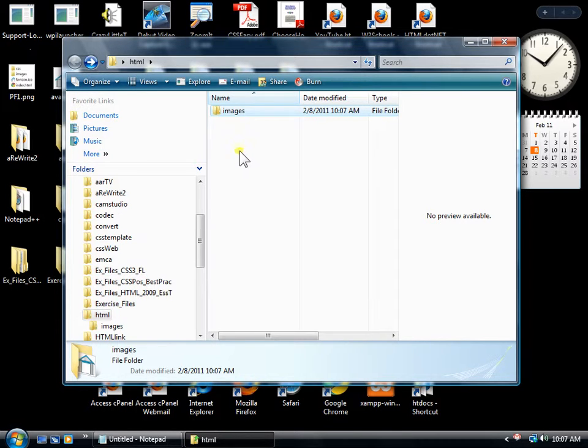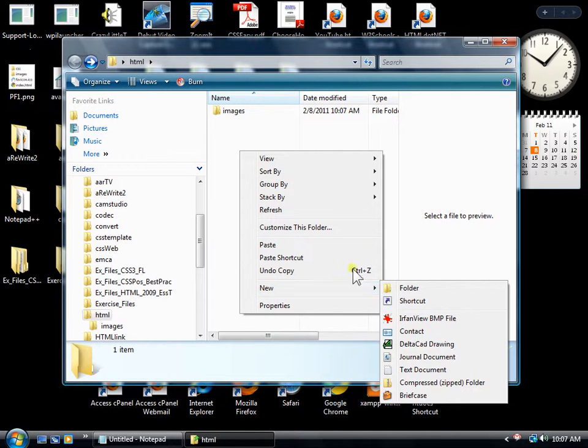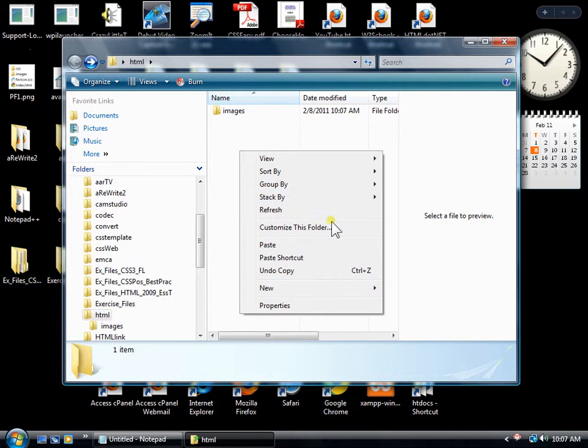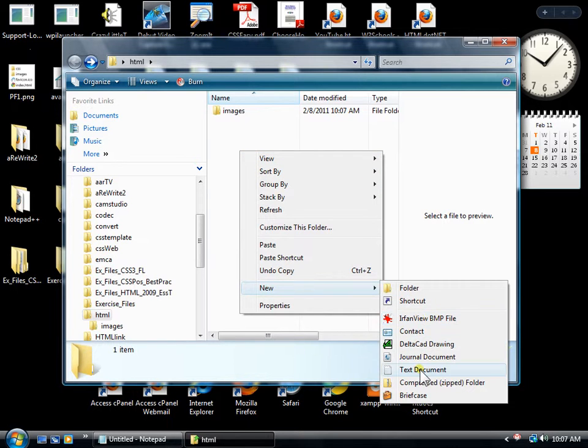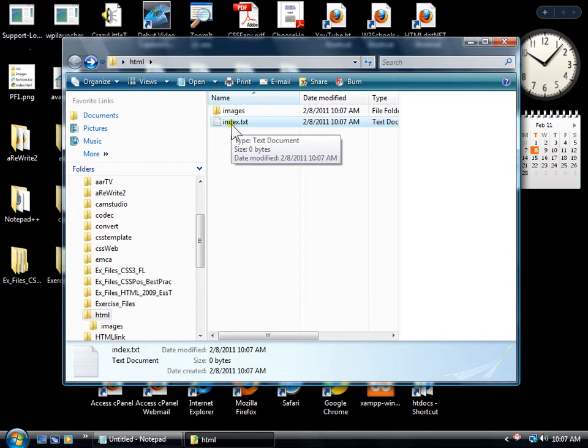Okay, now if I right click again and click on new, wait a minute, let me raise this up. Can I raise this up? No. Okay, new, I'm gonna click on text document this time. Once again, the blue tag is waiting for me to name it, so I'm going to name it Index. INDEX. Hit enter, and now I have a text file. There's nothing in it. It's just called index.txt.